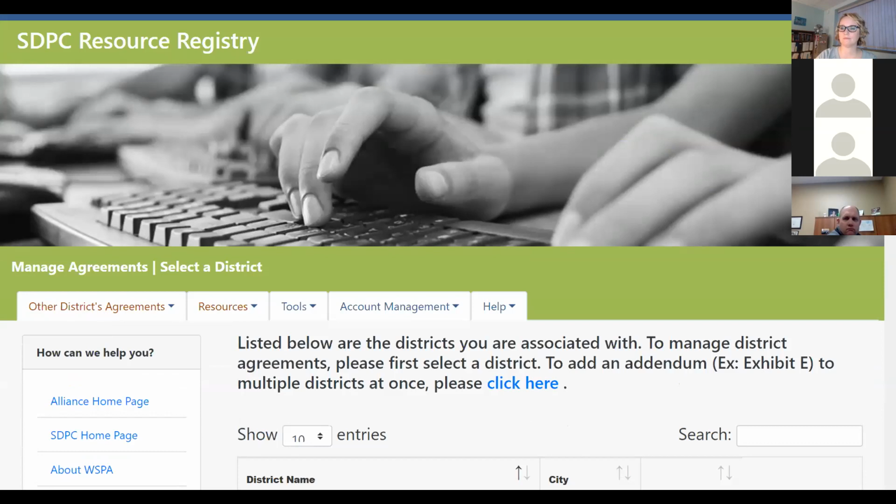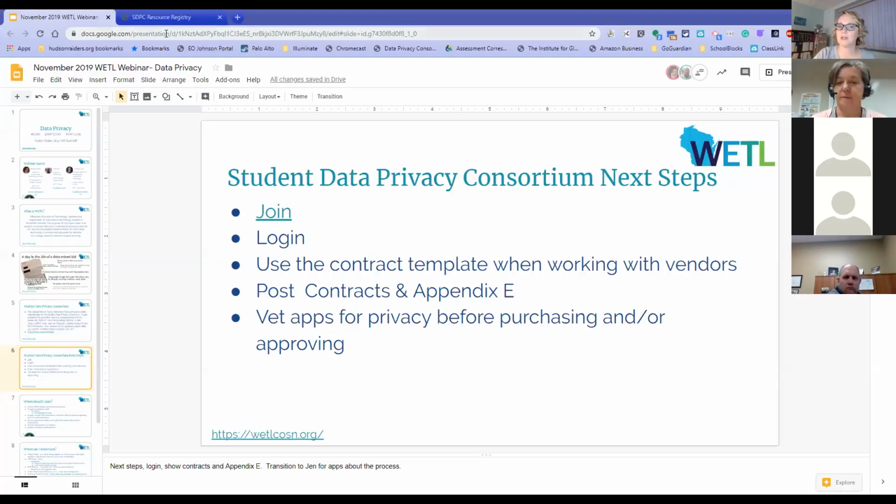And so, Jen, with that, let me pass it back to you to talk a little bit about how you can use this site not just to get a contract with a vendor, but to vet apps that you're thinking of bringing into your district. I'm going to stop share and pass it back to you. Thank you so much. And I'm going to pull up my screen. All right, can you see my screen now?